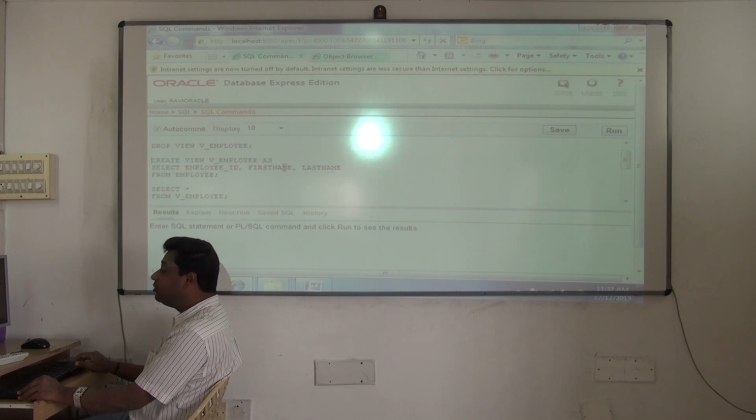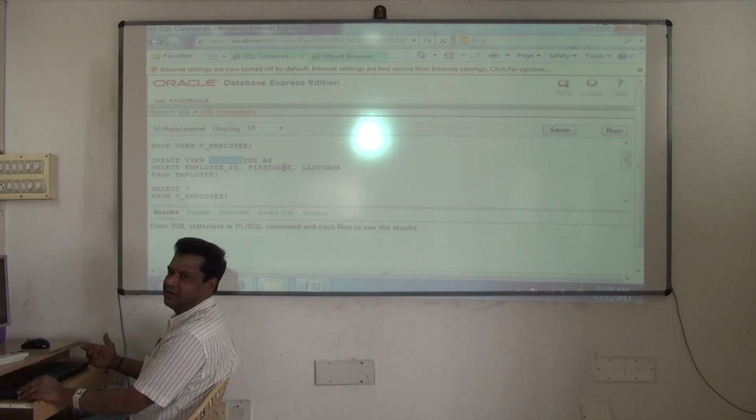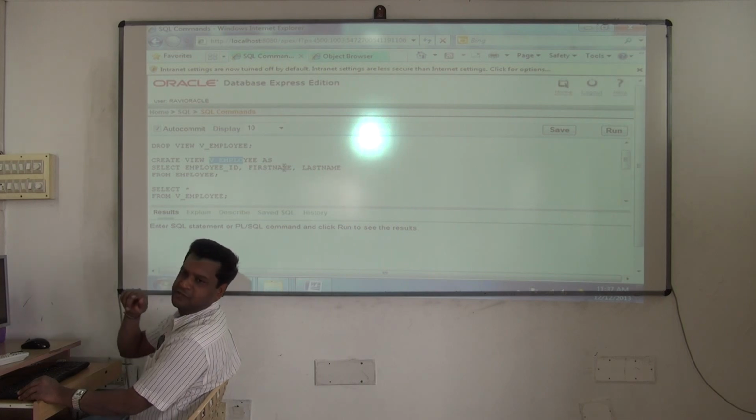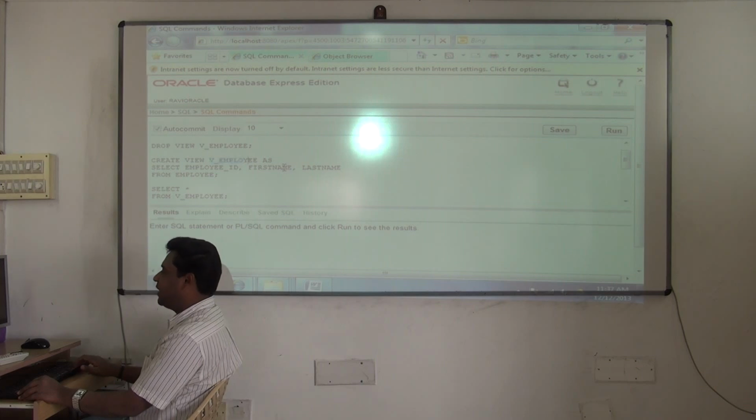Create view. So create query is used for what? DDL, data definition language. Create view. What is the name you want to give? V underscore employee. V is the prefix, which means it's a view. You can directly give some other name, but you'll never know the difference between a table and a view. That's why the convention we follow is for views we have the prefix V. That's it. As so and so.